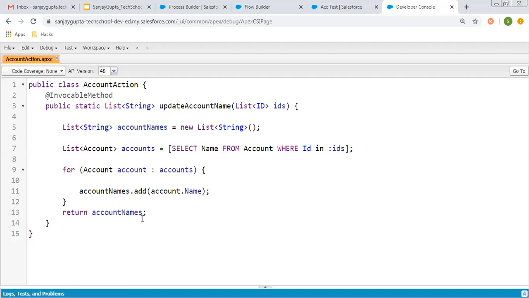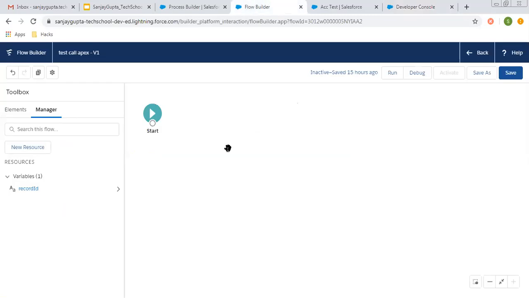If you want to return any value back to the flow, you can do that. And if you don't want to return any value and you want to perform an operation in this Apex only, that is also possible. But in the case of Process Builder, we can only perform the operation in Apex classes; we cannot return values back to the Process Builder. So this is an advantage of using invocable methods in Lightning Flow, that we can return values as well. Now, after this explanation, I'm going to create a flow.